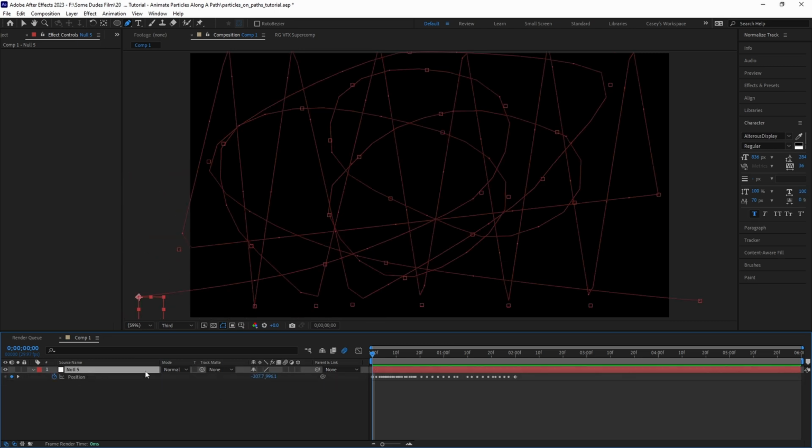And then we'll grab the last keyframe and we'll click and drag it outward to adjust the timing of the animation. And now all those position properties from the mask are now applied to the position of the null.